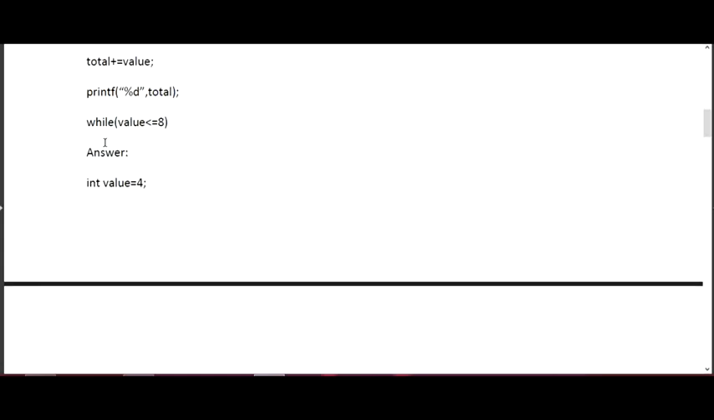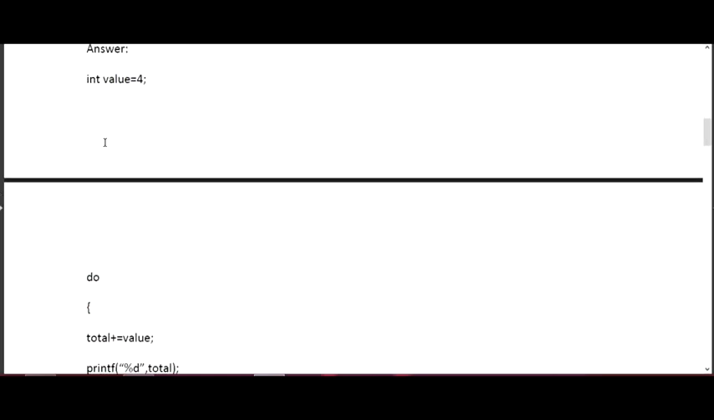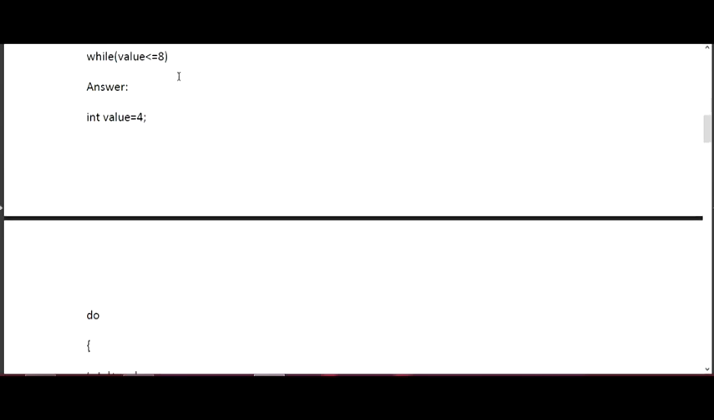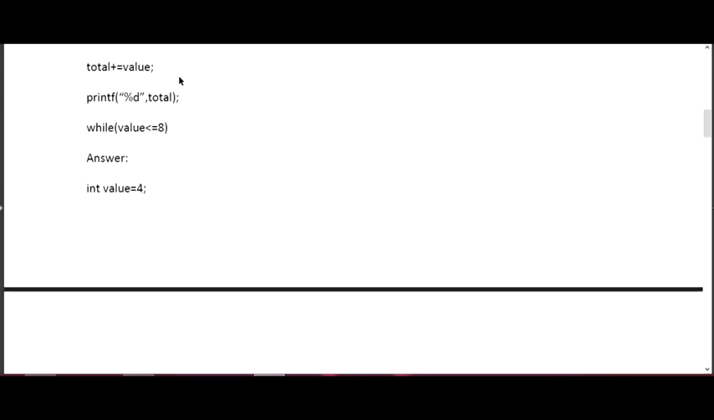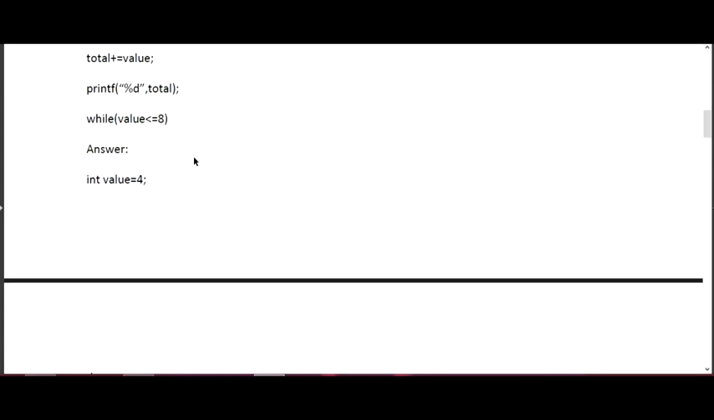After that you see the curly braces, the total of the value is fine, there is no error in that. Then we have written the printf statement, that is also fine. But after the printf statement, you can see that the braces was opened but never closed. So you have to close that particular braces, which lets you know that the do condition is stopped here.